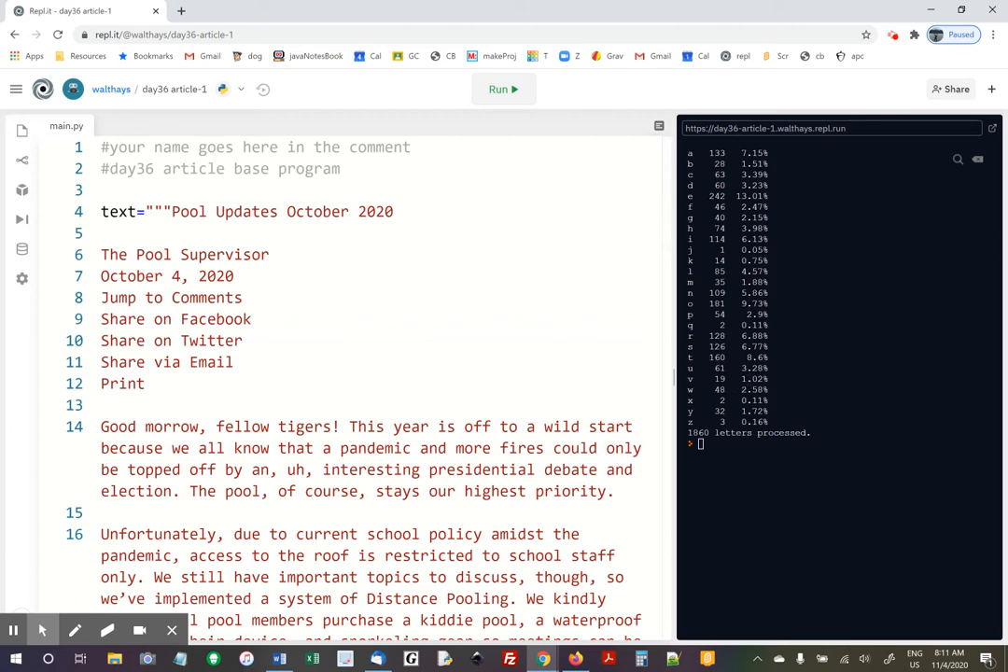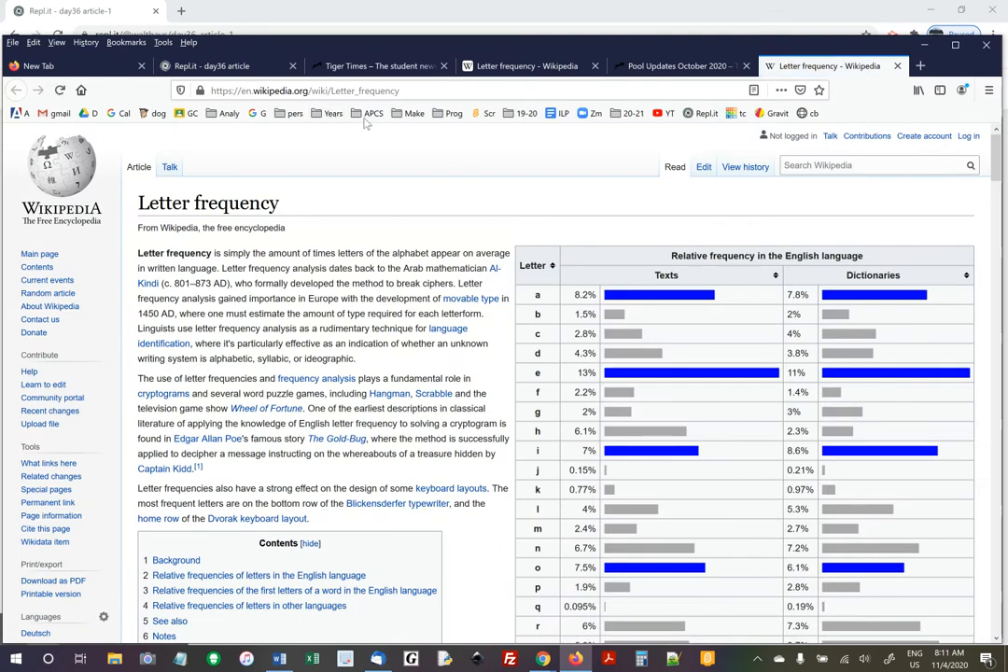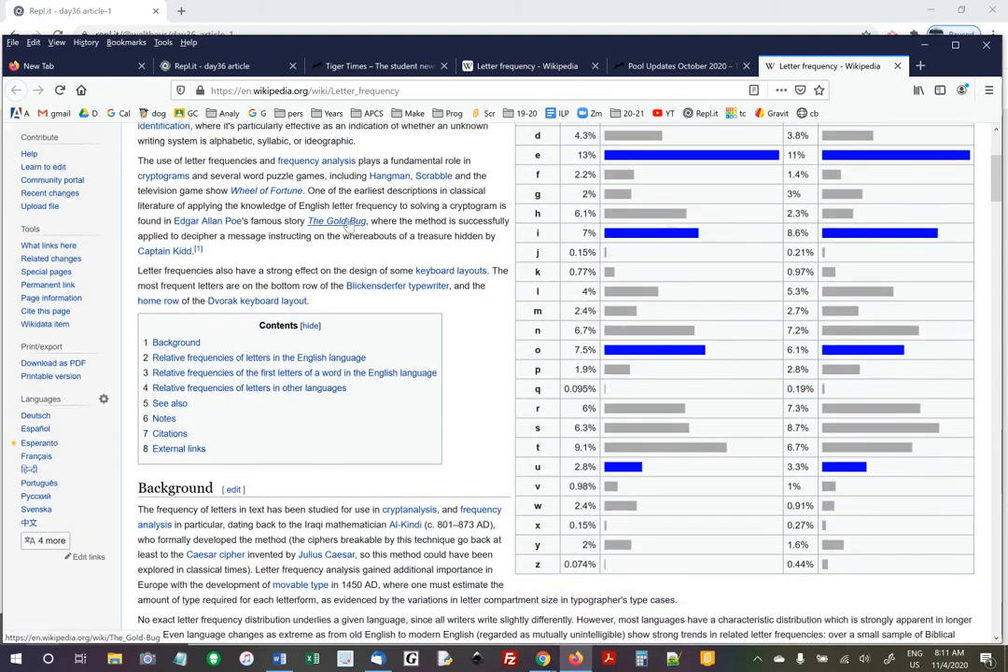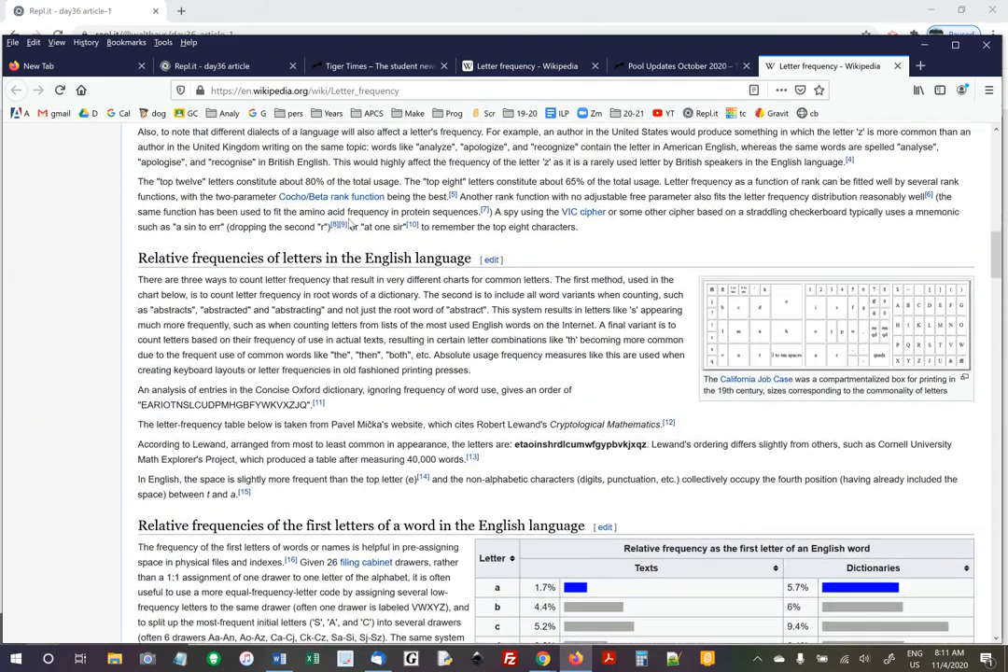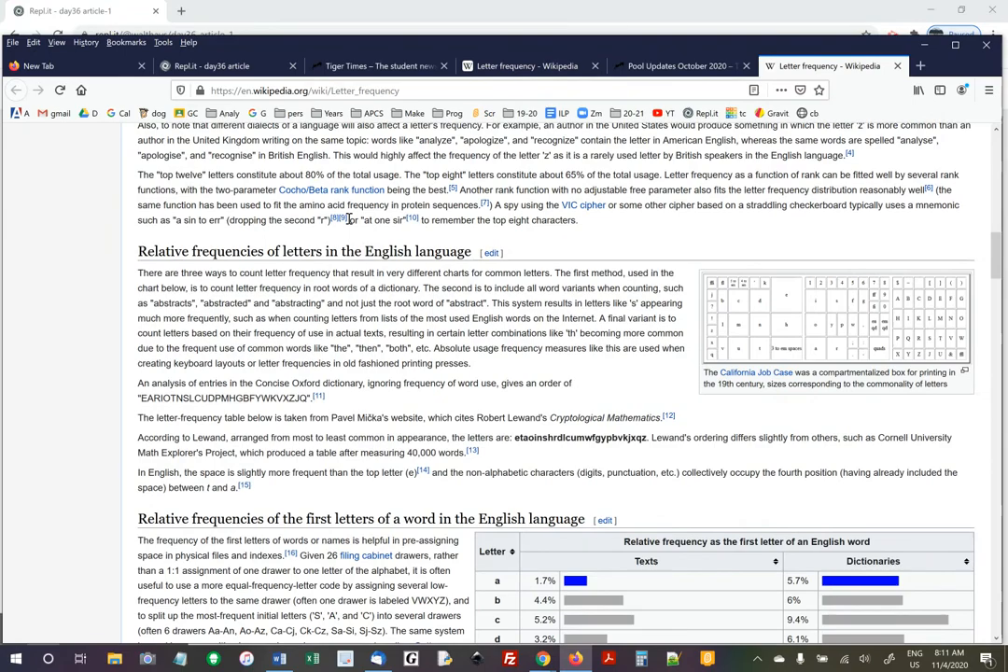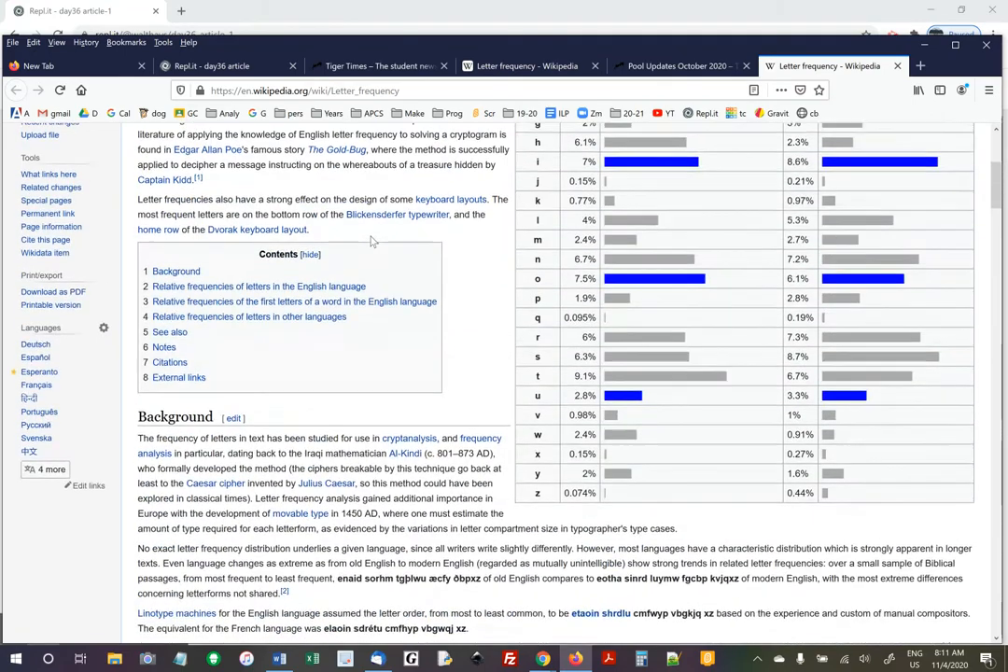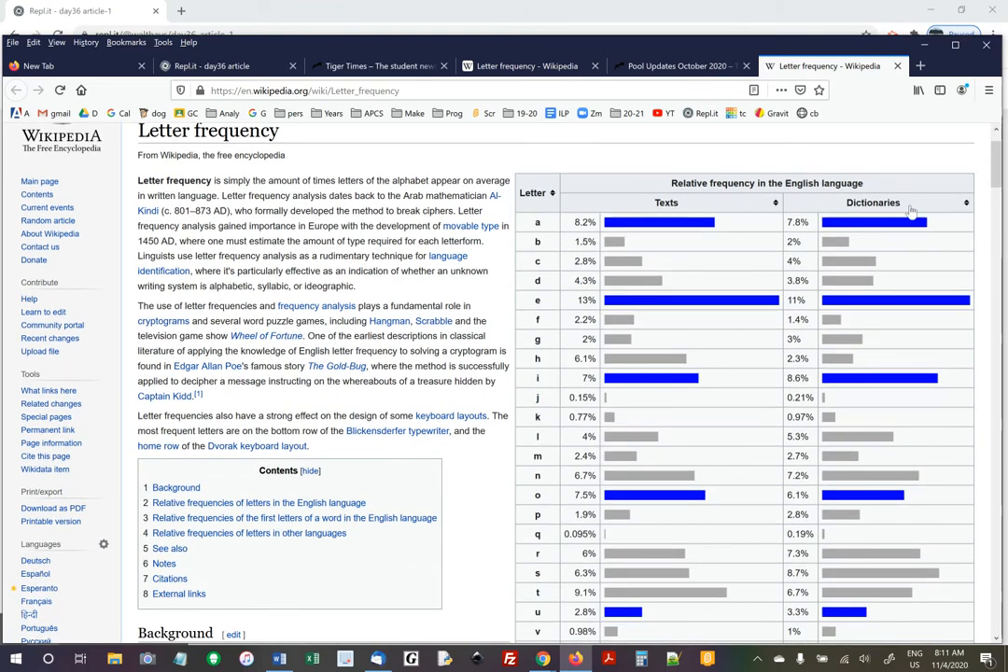What I'd like you to do next is go to Wikipedia. I gave you a link in the PDF to the Wikipedia article on letter frequency. It's about how many times different letters show up in the English language in normal text. So you could just skim a little bit of this if you want. But here's the chart up at the top that I want you to look at. Don't worry about the dictionary one, but we're talking about text. It'd be good to look at the most popular letters.